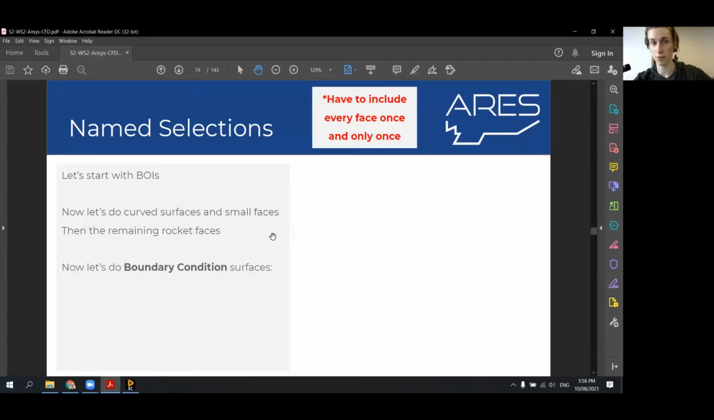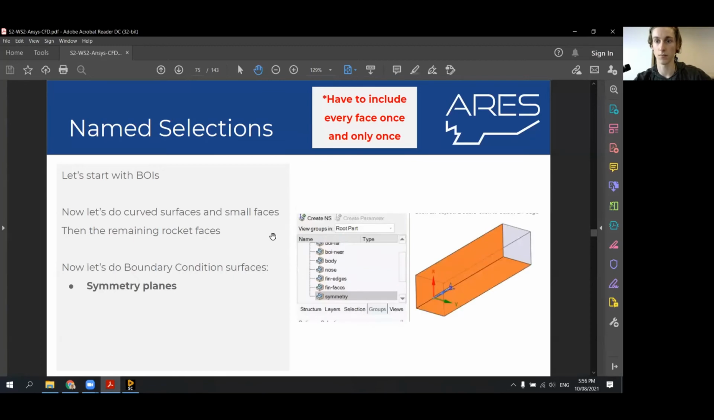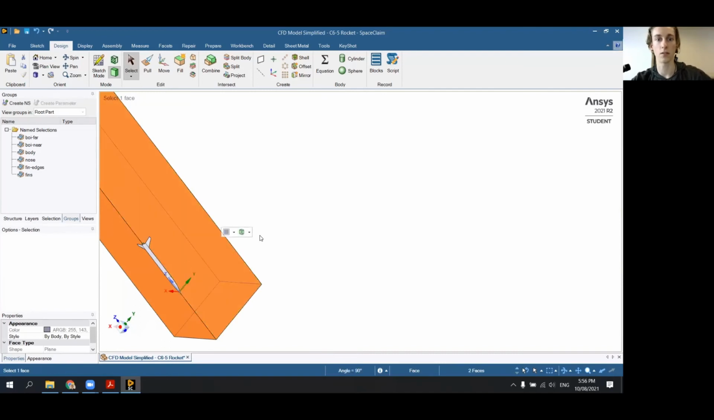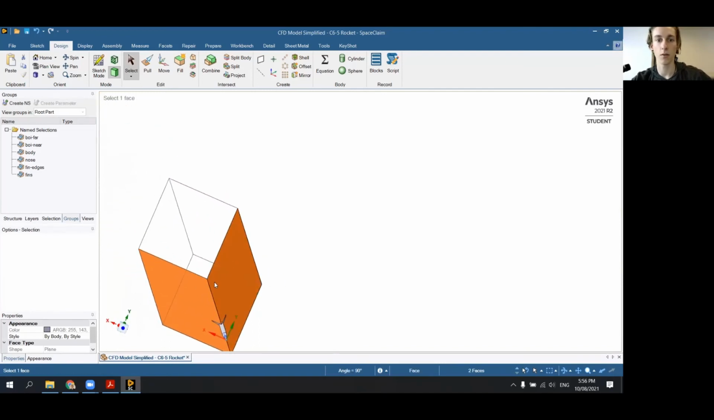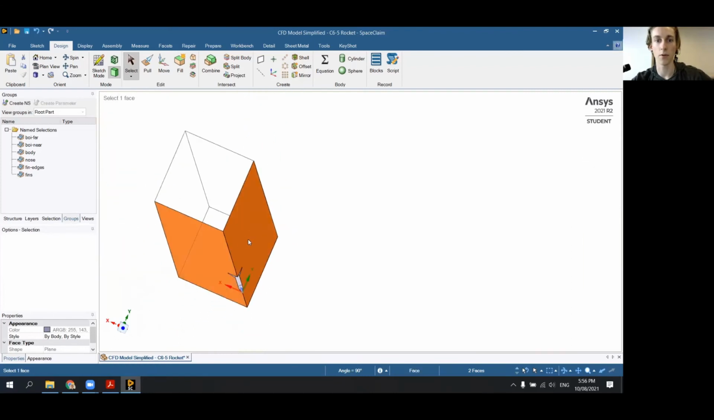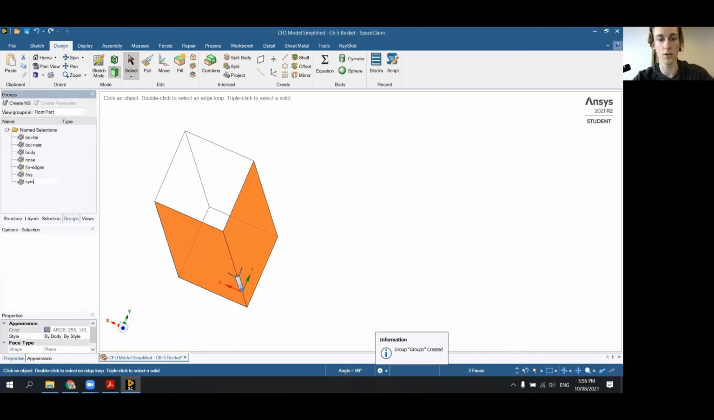Now we need to do the boundary condition surfaces, which is the enclosure. Symmetry planes, that's going to be this surface and this surface. Because we're slicing our problem into 4, we're later going to say that we want it to be symmetrical about that point and that plane and that plane. So it creates a full 360 degrees. So what we're going to do is group those together and call them symmetry.